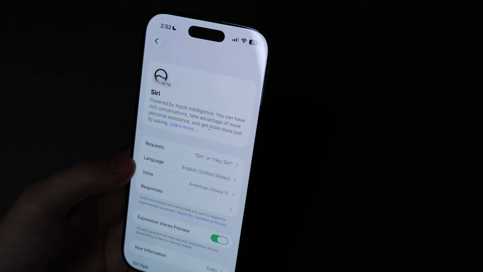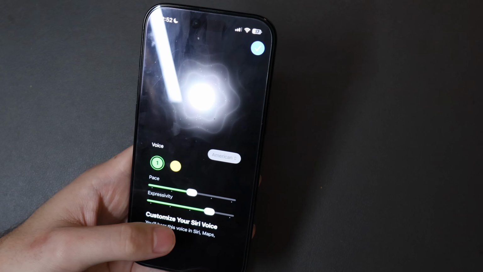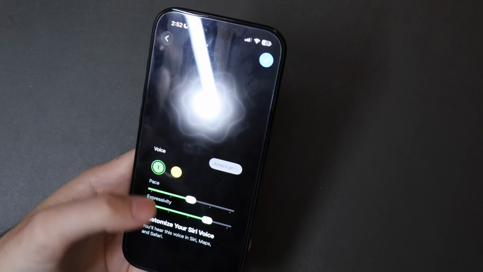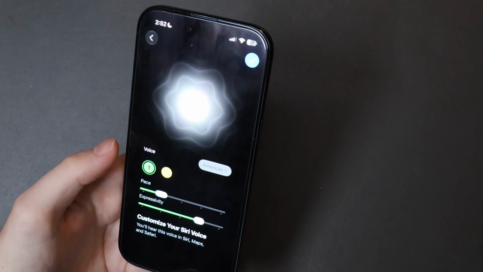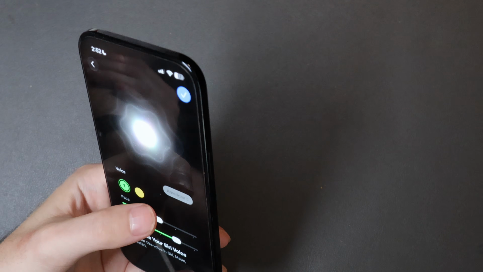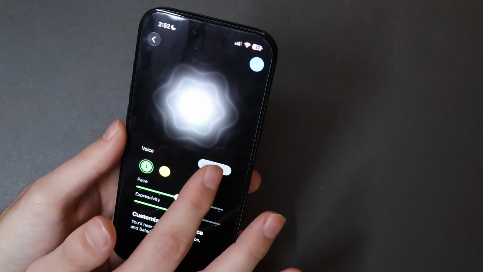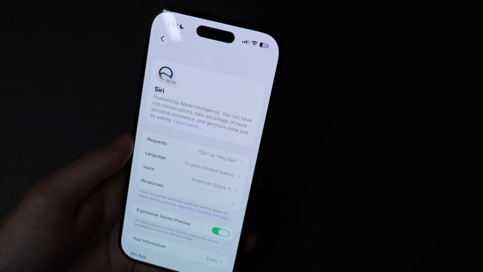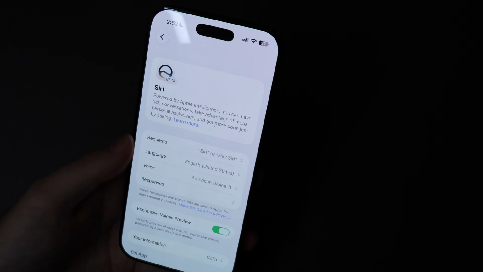Siri here, we finally got, I say finally, we were only on beta 3, but we have the pace and expressivity sliders now where you can customize the speed and stuff like that, so you can make Siri talk faster or talk slower. They did change the look of this right here. There's a little bubble around the American thing, but it's not selectable yet because American is the only voice available right now for Siri AI.